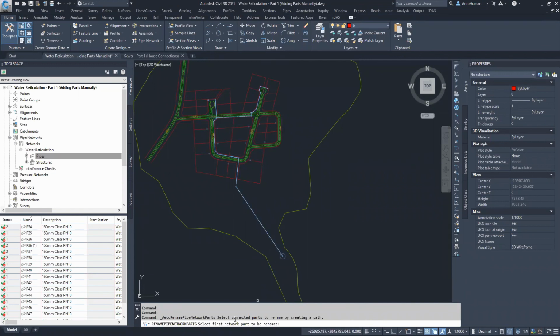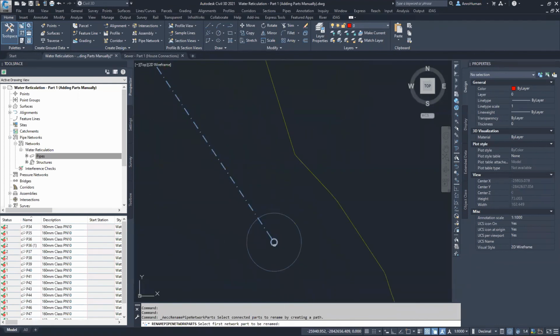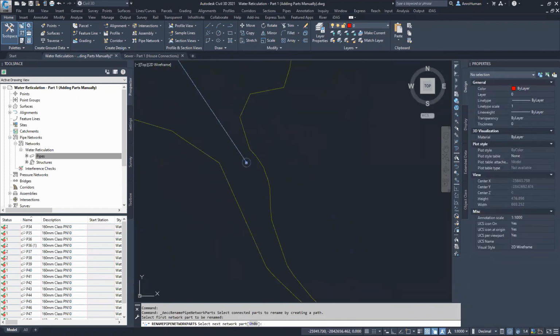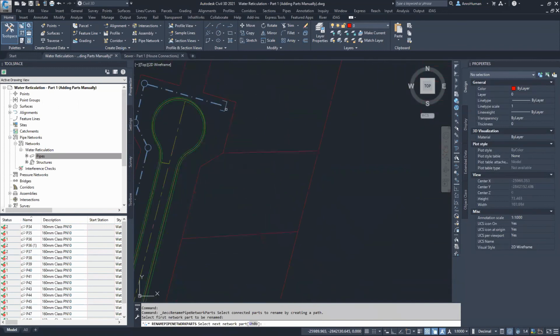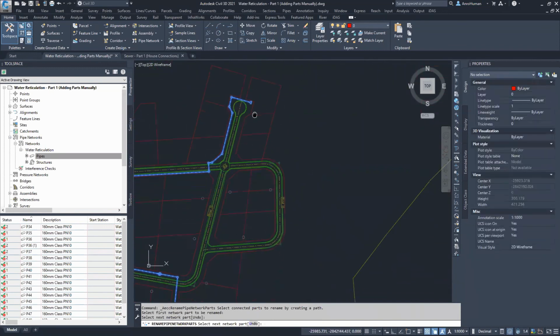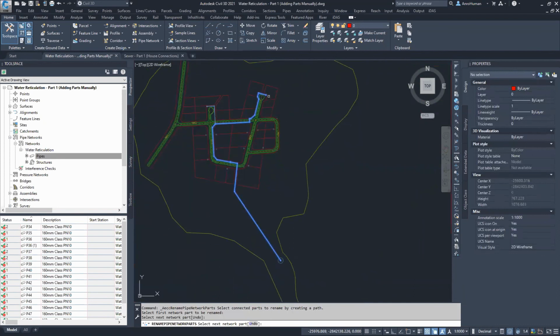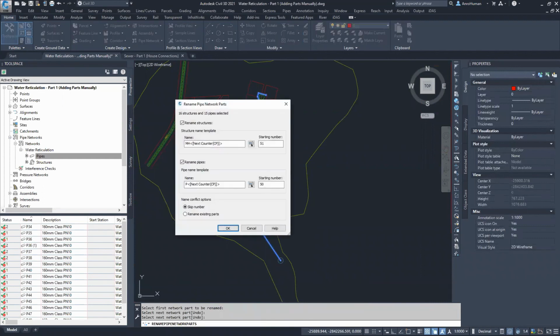And I'm going to then select the first network part to be renamed. So let's say, for example, I want to rename the entire branch. Then afterwards, I want to rename the second branch. So I'm going to select the first object in branch 1, and then the last object in branch 1. So it selects everything in between in that order. Then hit enter. Now, what do we want to rename? So you can rename structures on their own, you can rename pipes on their own, or you can rename both of them at the same time.